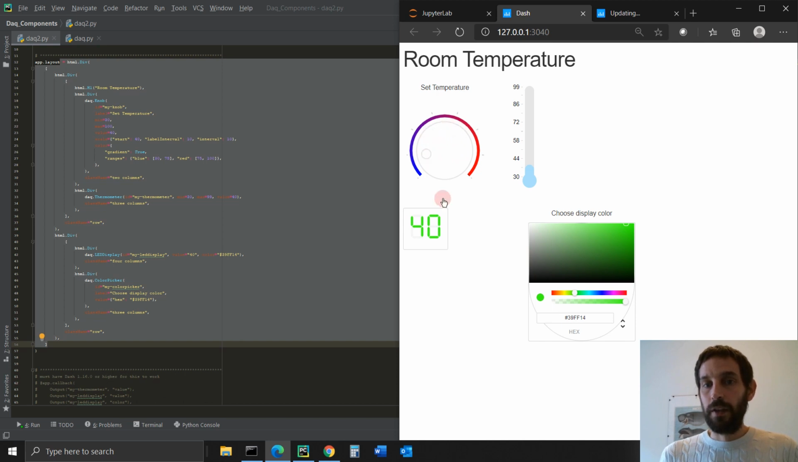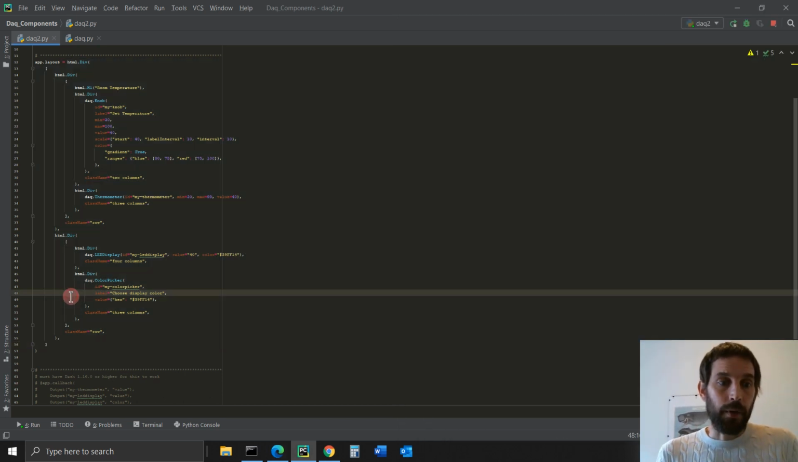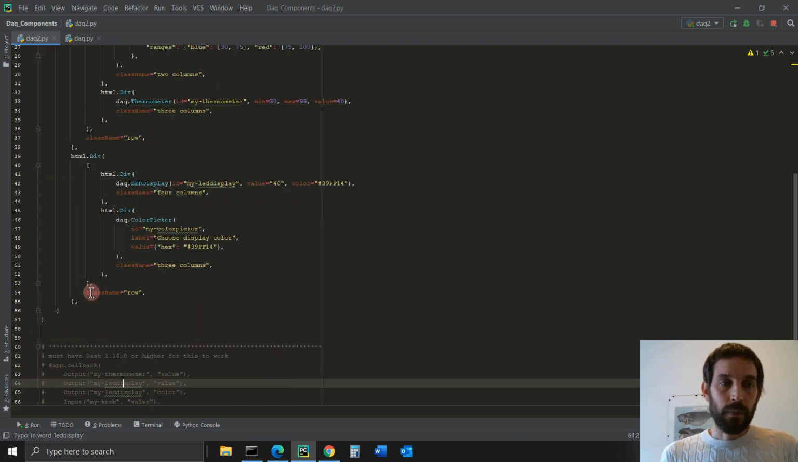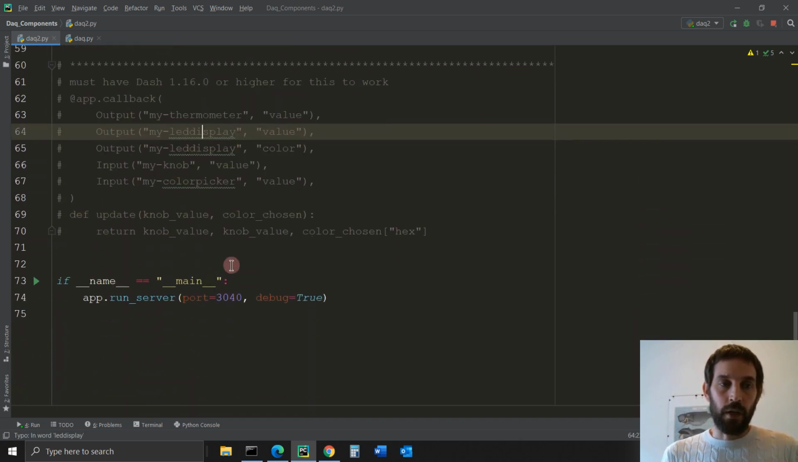You see how I move this? This does not change anything. The thermometer doesn't change, nor does the color. Even if you change the color, it doesn't change this. So there's no interactivity. For interactivity in Dash and Dash DAQ, you need the callbacks. So this is why we're going to go into the next section of the callbacks.